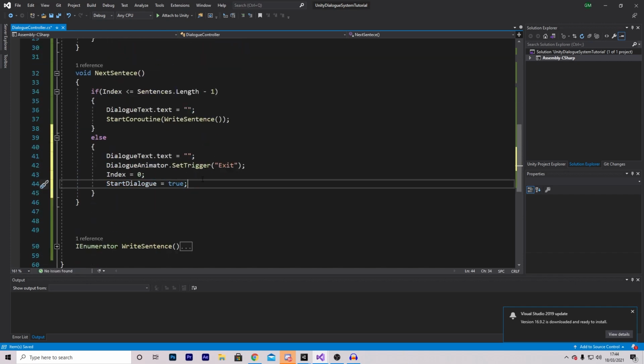Now once again, this isn't necessarily required. You could just keep it to these two lines up here, but as I said, I want my dialogue to loop. That's why I'm adding the index equals 0 and start dialogue equals true. And that is it. Let's get out of Visual Studio, and there's a few changes we need to make in Unity.